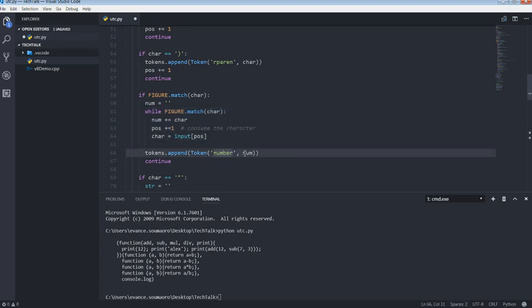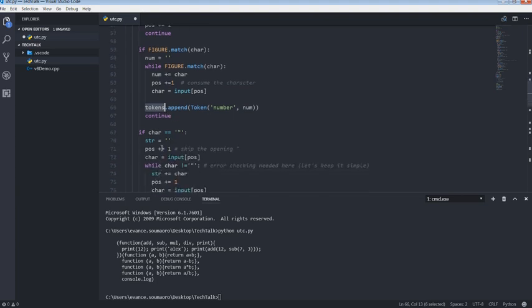Then we all have the numbers that we wanted to get. We create a token, which is of type number, and then we append that to the current tokens array we have. And then we continue to the next character. If the next character that is coming is a double quote, then this just means we are dealing with a string representation, which is in double quote.